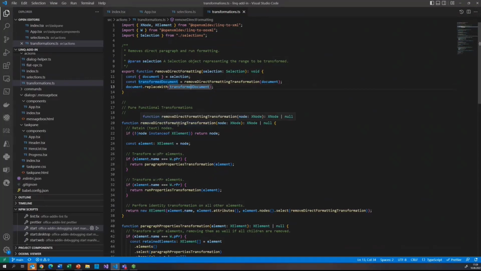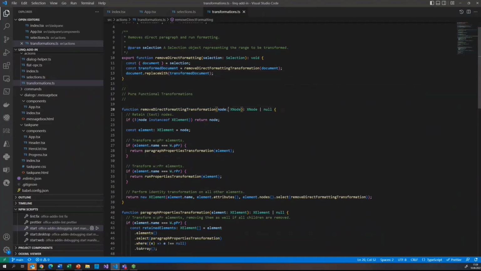Looking at the pure functional transformation, this is a normal recursive function. Yeah? So you have a function that typically takes a node, an XNode in this case, and this is exactly the same thing that you would have in C#. And it returns an XNode or null. Null in case you want to ignore an element, filter it out.